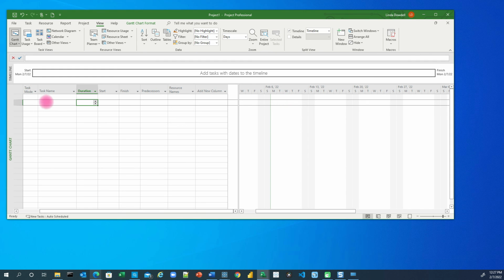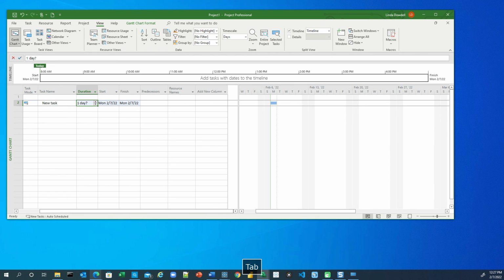So if I type new task, and here, if I type 5 as the number of days, notice that you have a Gantt bar or a Gantt chart composed of one bar. And here you see 5 days, right? Monday through Friday. So the width of the bar depends upon the duration of the task.